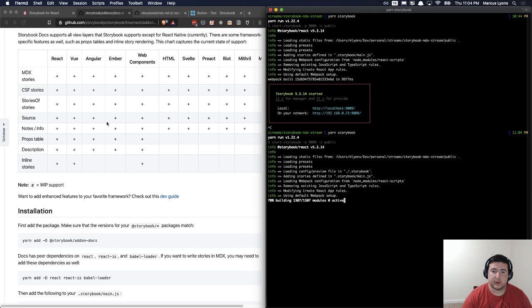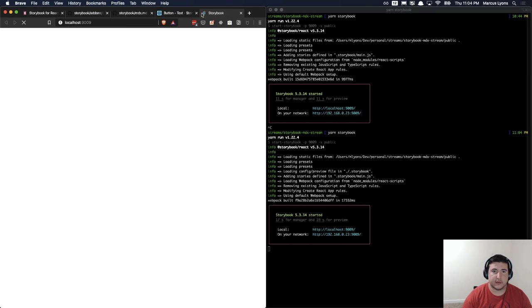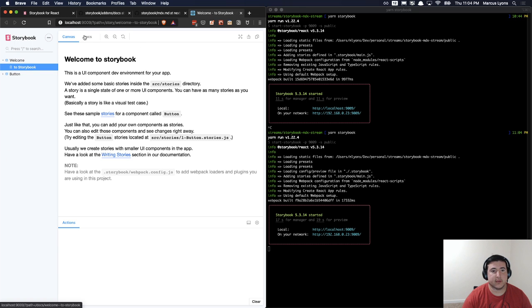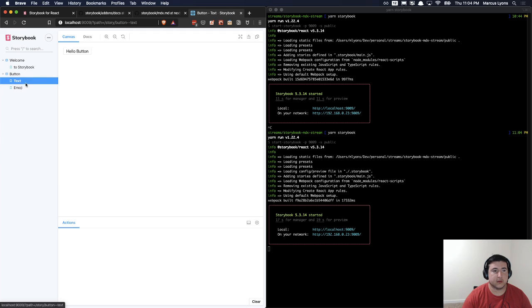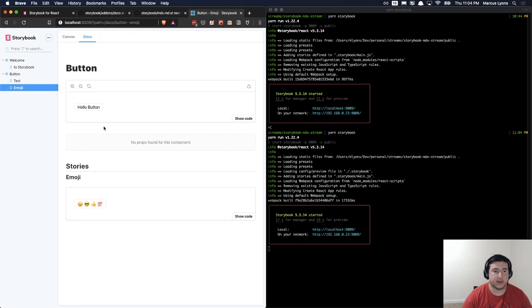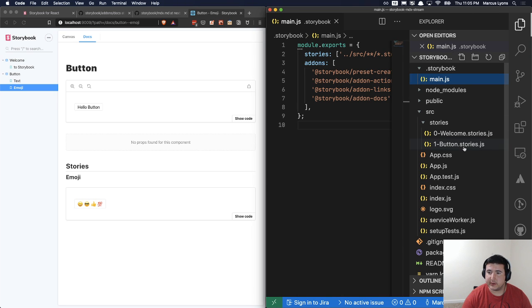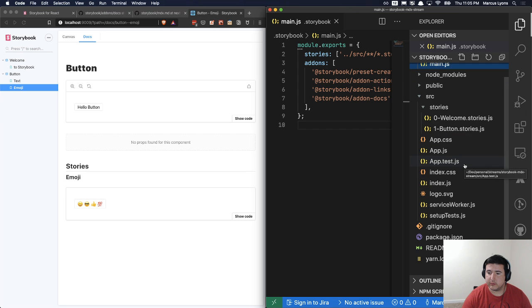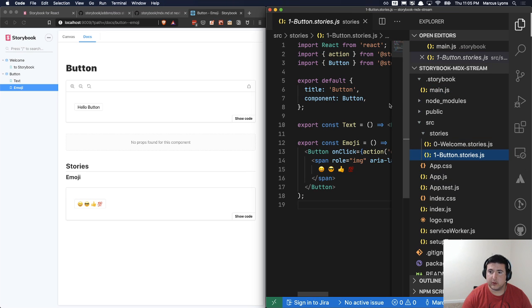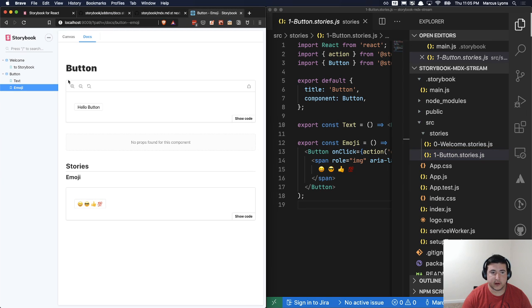Once this restarts, if I remember right, we won't have the docs tab. Oh no, we will have the docs tab, but there's nothing there yet. Oh, it looks like they did add something. I haven't actually done this with just the base stories that come with it. So it looks like it's actually just going to import. There's the button. This is text right here, and then here's the emoji.